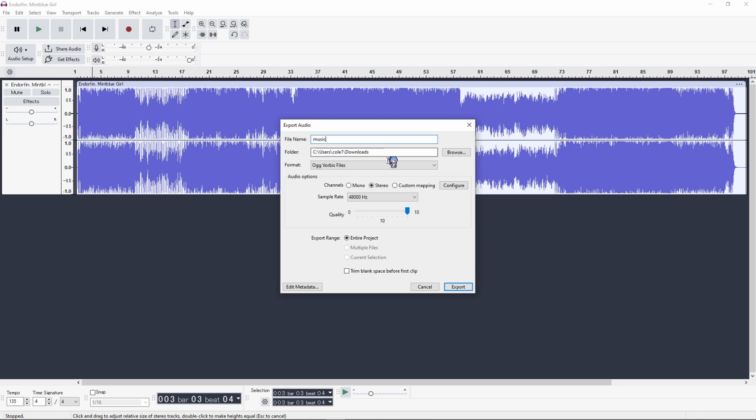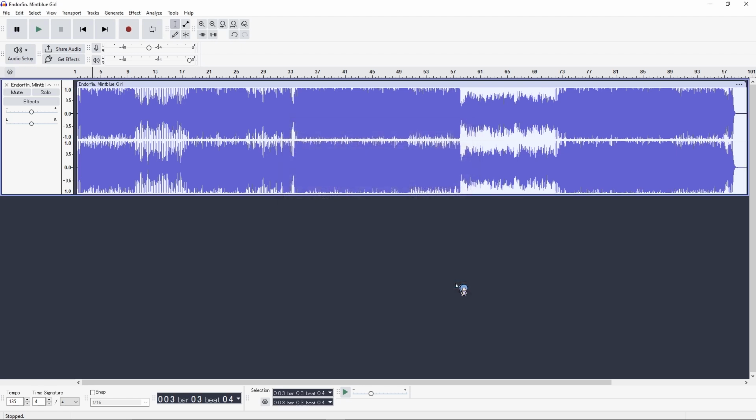And then for any of the other settings down here, honestly, it really doesn't matter. You can change the hertz. You can change the quality. Like, I use 10 because I like how my music sounds. And then you can export. And that'll just appear in whatever folder it exports to.